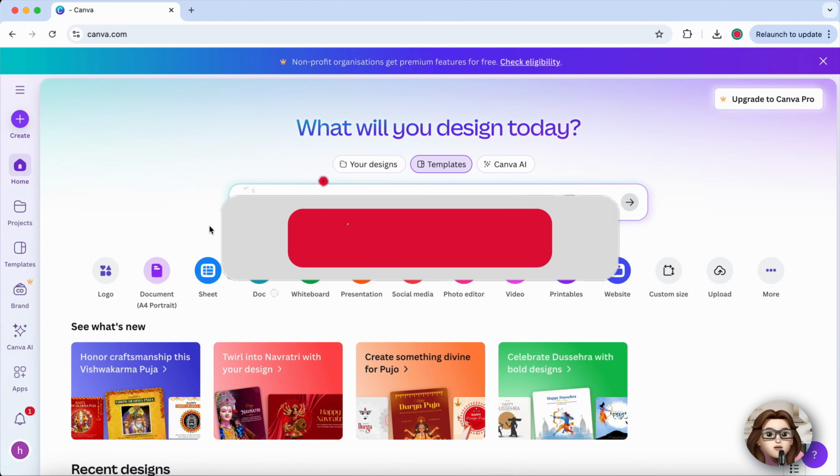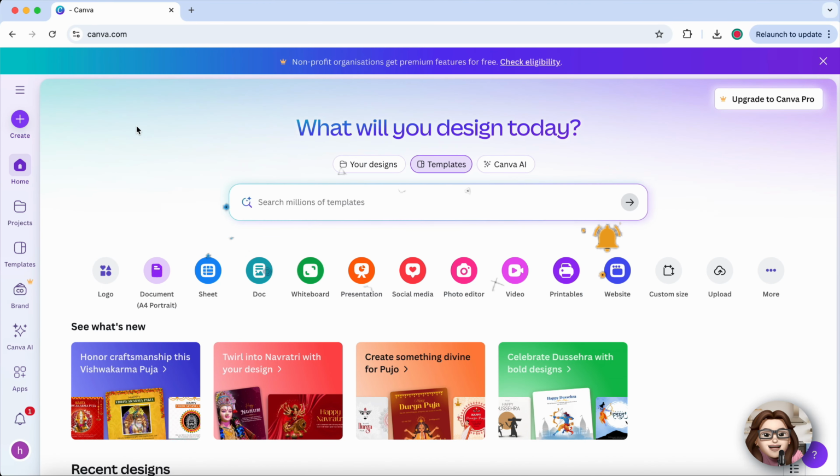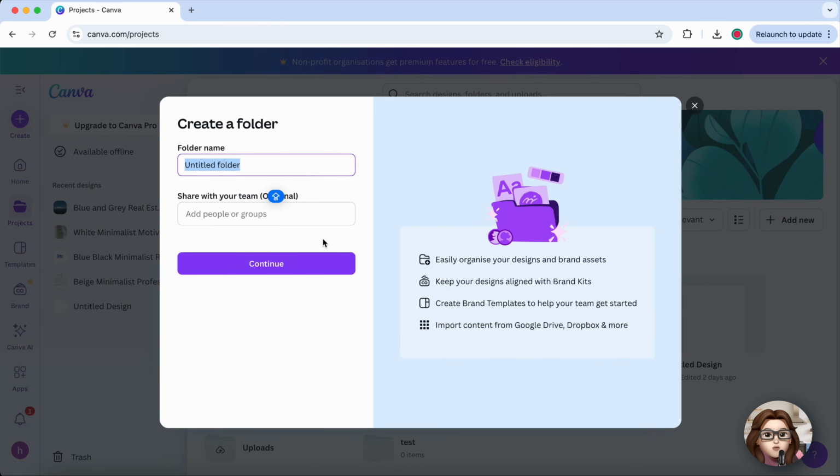In today's video, I'll show you how to create folders in Canva and share them with your team for better collaboration. Start by logging into Canva and heading to the Projects section on the left. Click Add New and select Folder. Give your folder a clear, descriptive name so your team immediately knows what's inside.